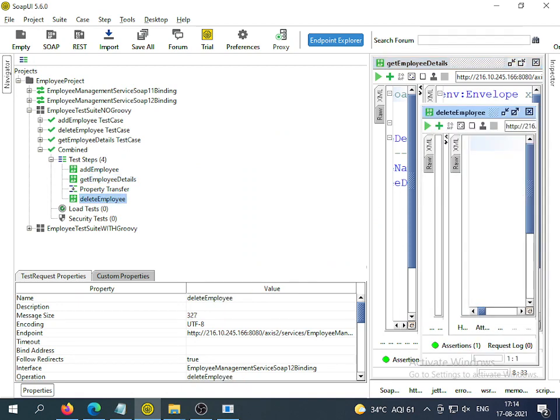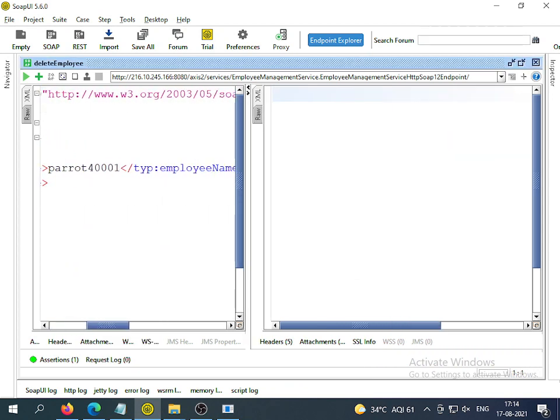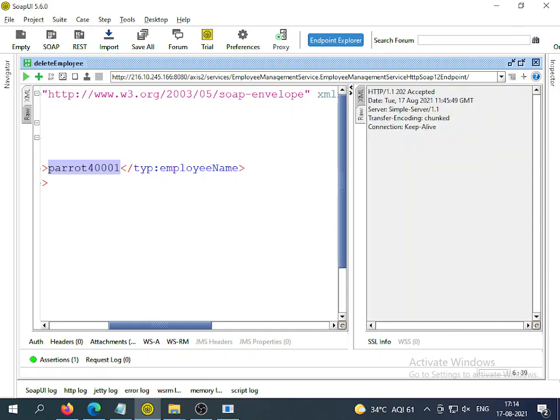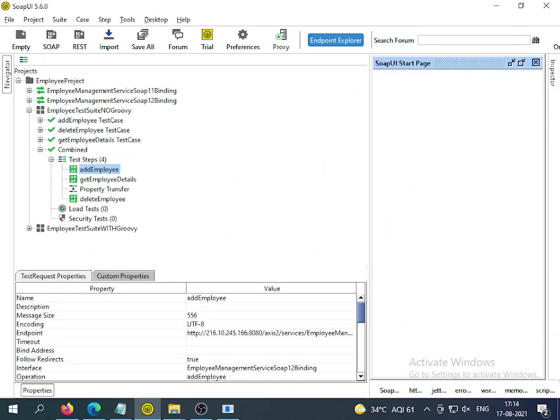This one is delete employee. Again it had deleted the employee, and this is the employee name that it got from property transfer. This is the raw HTML response. So this one I have told you just about how to run everything without Groovy scripting.